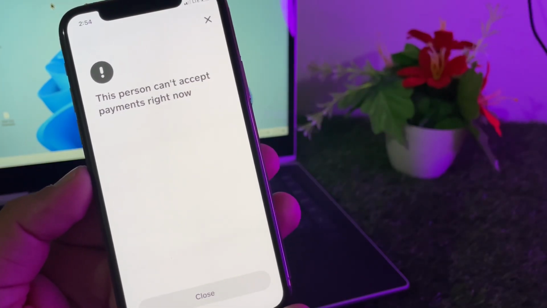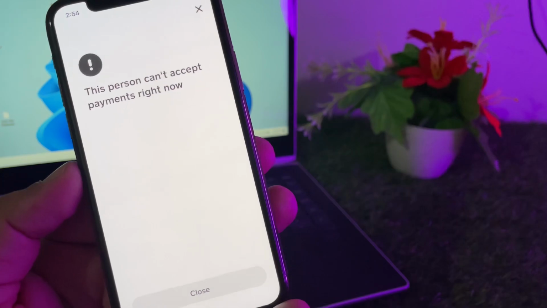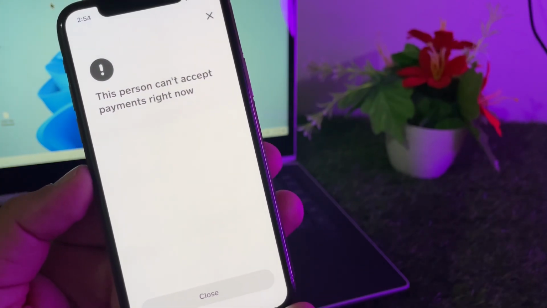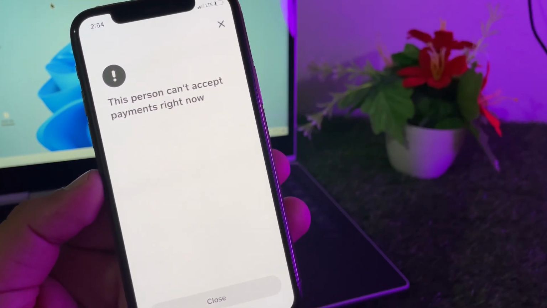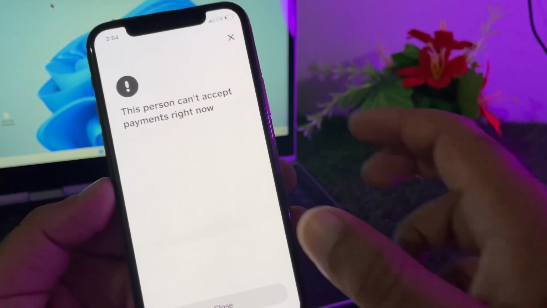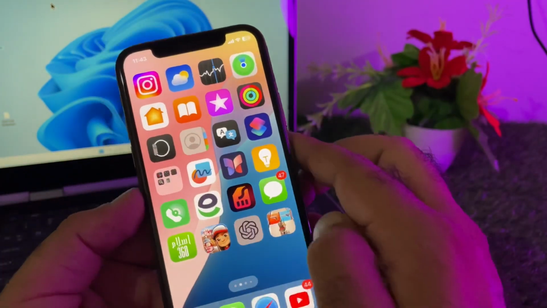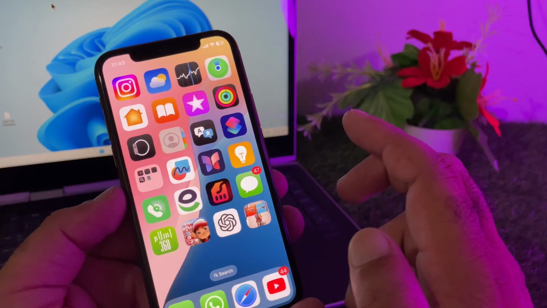Guys, in this video, we will discuss when you send payments, you may face this type of error: this person can't accept payments right now. So how can you fix it? Guys, we can fix it very easily. There are 3 to 4 ways to fix this problem.